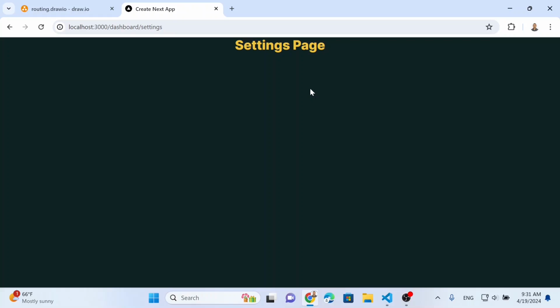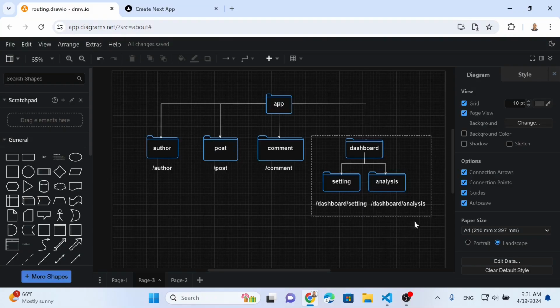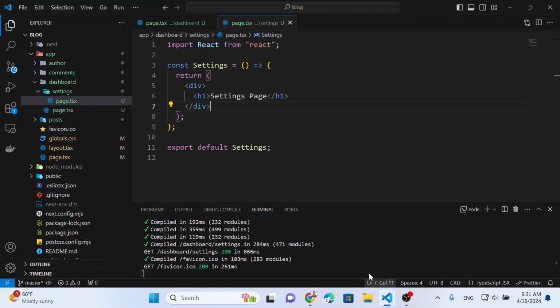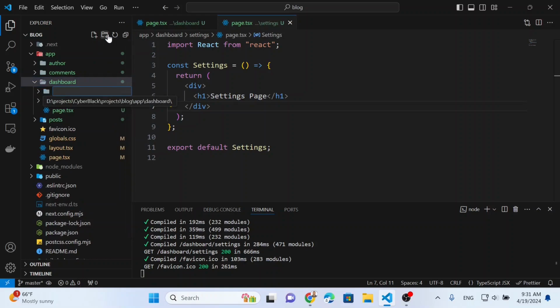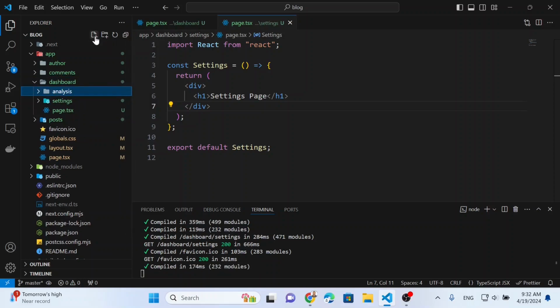Now let's have more routes for /dashboard/analysis to practice a bit more. For this, return back to Visual Studio Code and create a new folder called analysis right under the dashboard folder. Create a new page.tsx file in it.